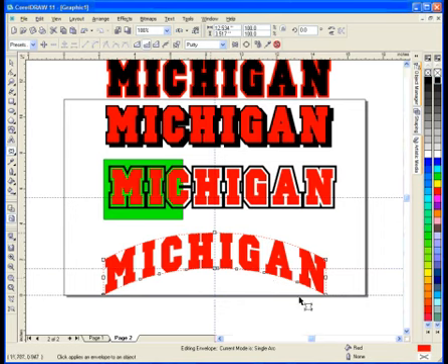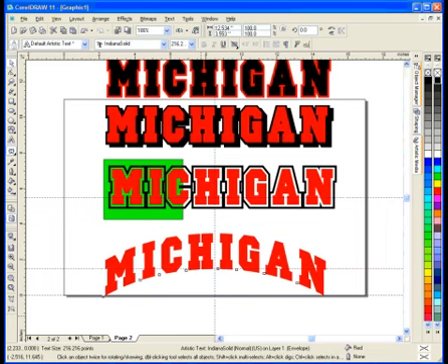Now to bring down these two ends, simply click on the node, hold the Control key and pull it down. Same with the other side. Click on the Control and move it down. And now you've got the arc finished, and you can create any of the other effects that we've shown you from this point.